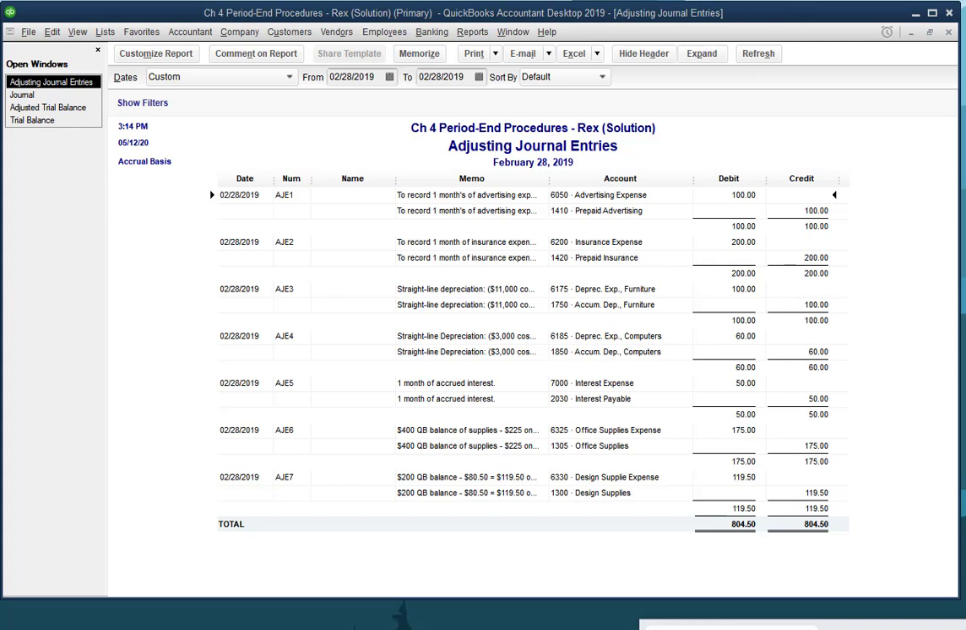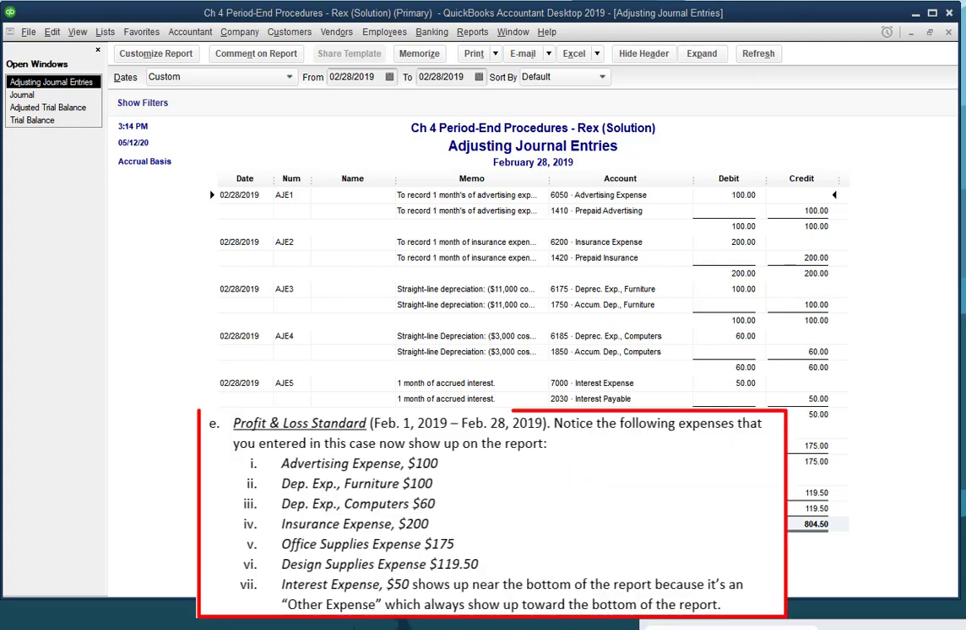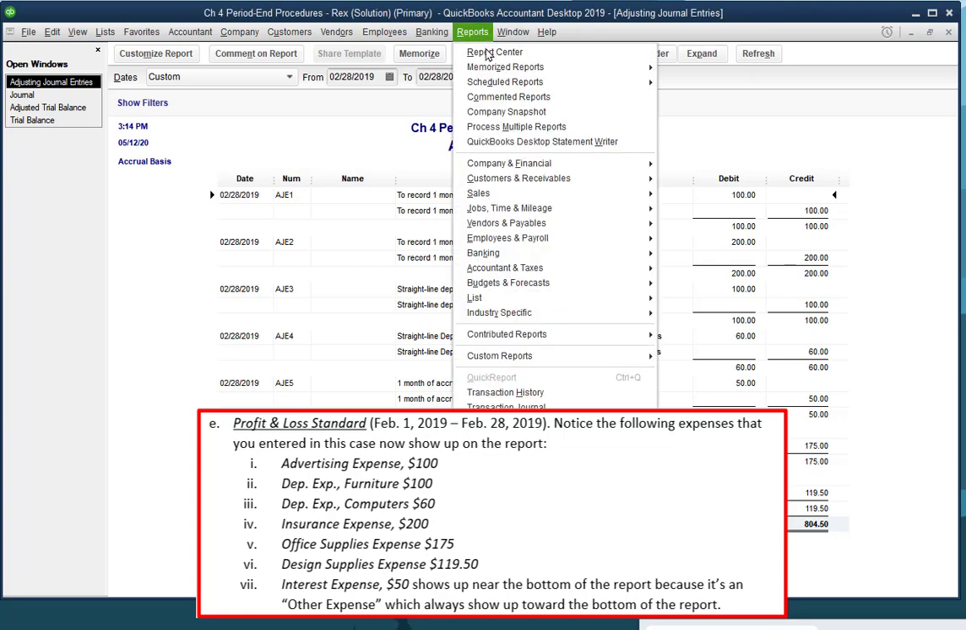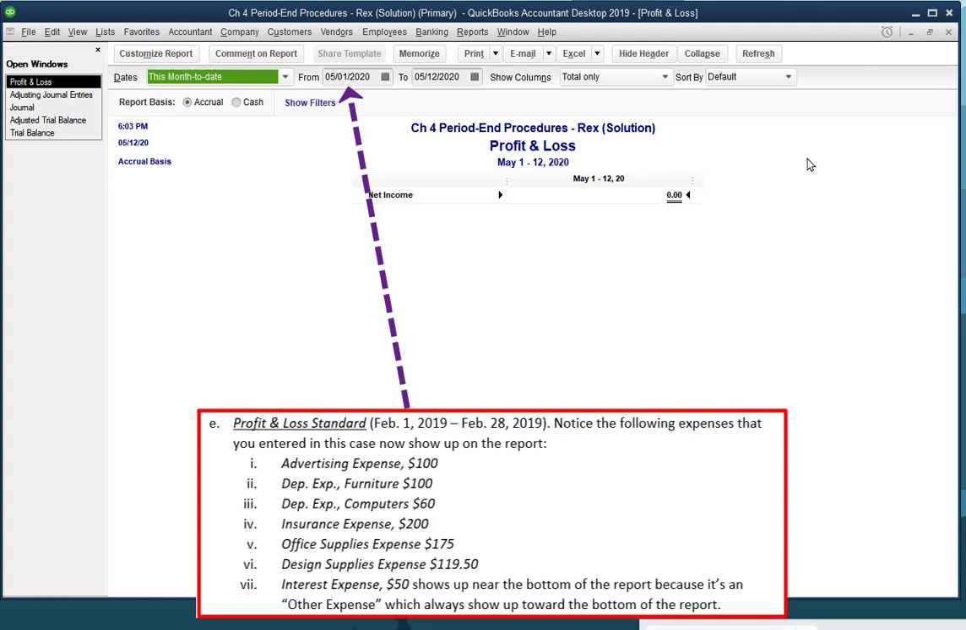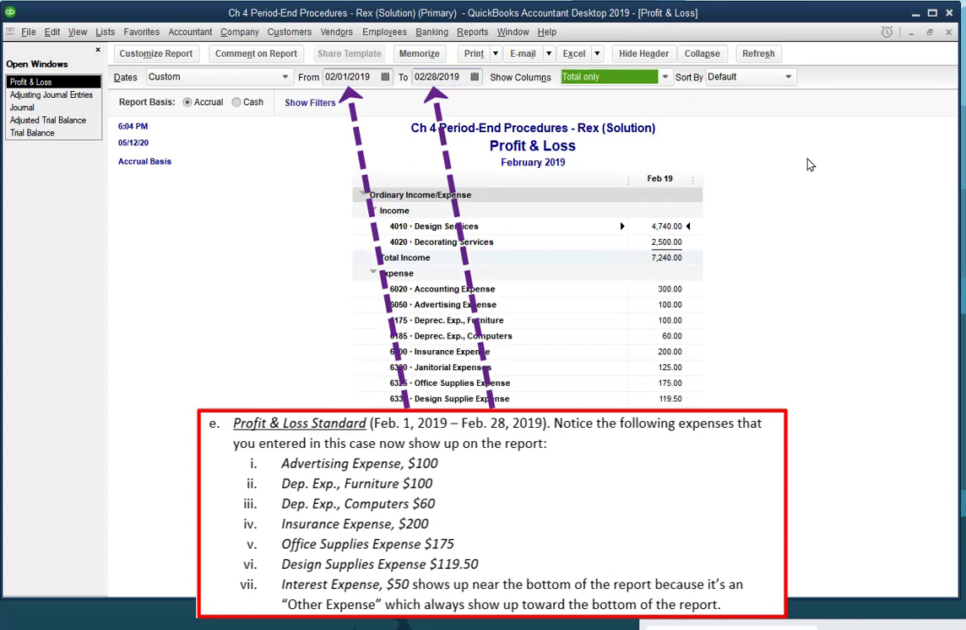The next report we're going to open up is the profit and loss standard, also called the P&L. So we're going to go to Reports, Company and Financial, choose Profit and Loss Standard, first one in the list. And the dates are from the first of the month, 02/01/19, tab, 02/28/19. So the whole month of February 2019.